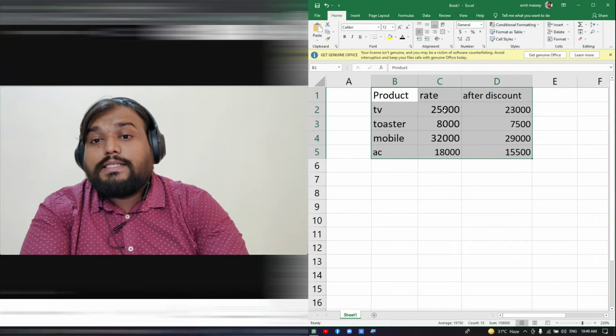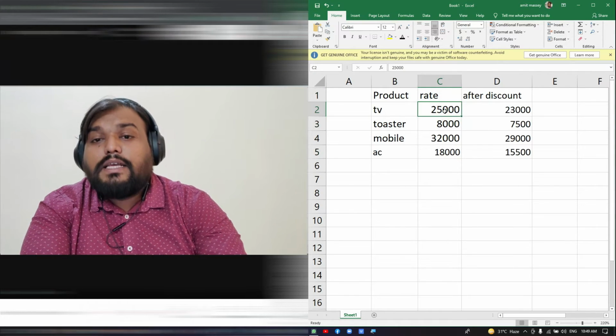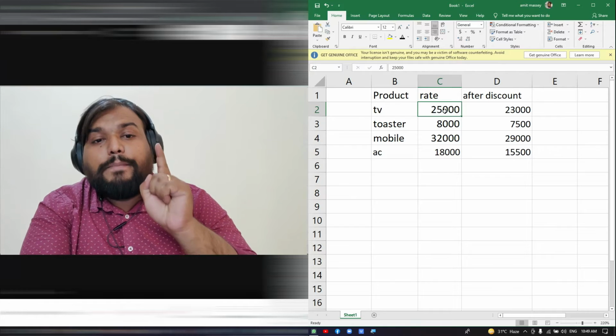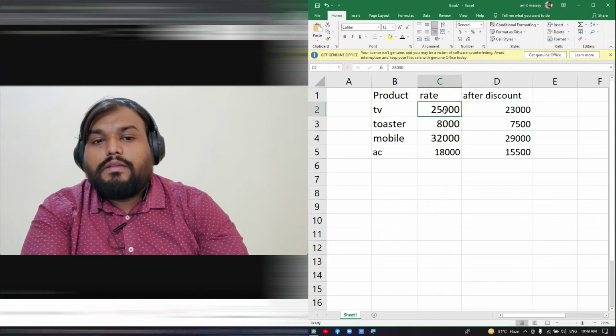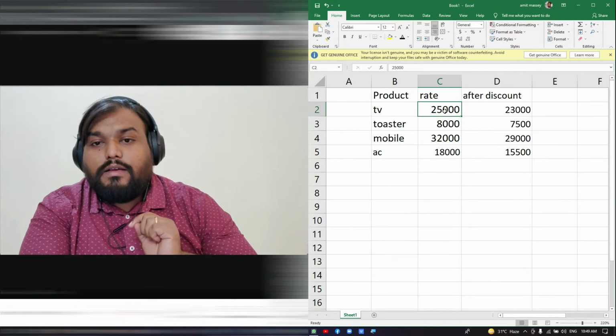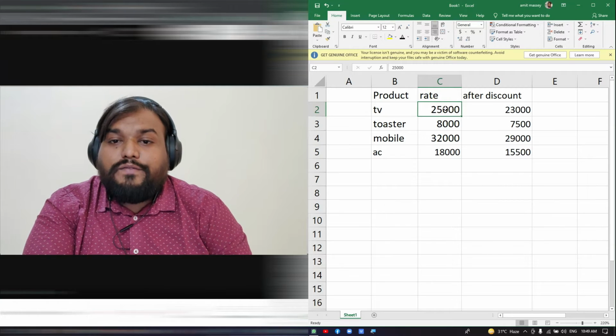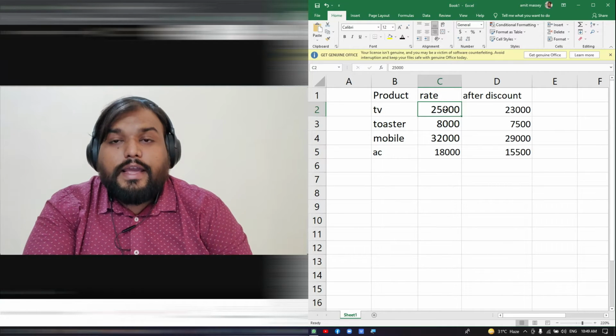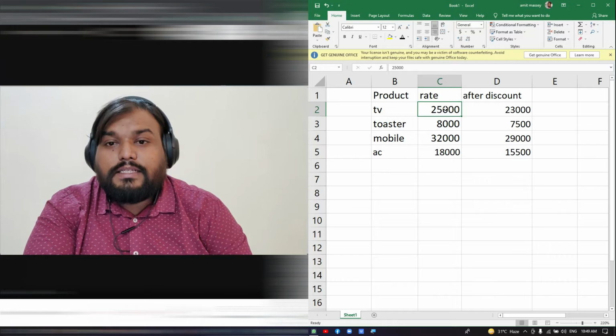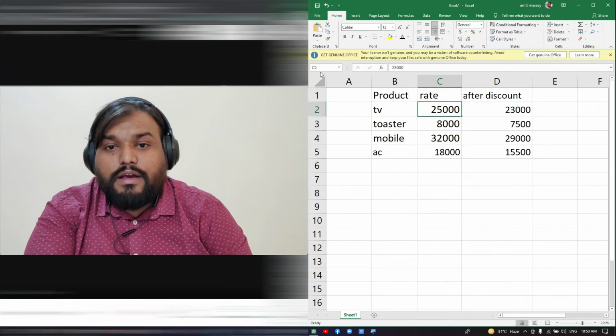Now, cell reference is the address of one particular cell. For example, 25,000 is written inside which cell? It is written inside column C and row 2. So the address of this particular cell will be C2, and you can find the address over here. I hope you can follow my cursor.